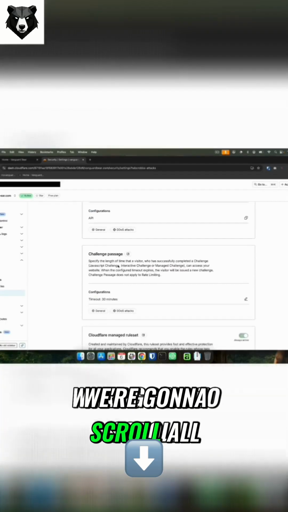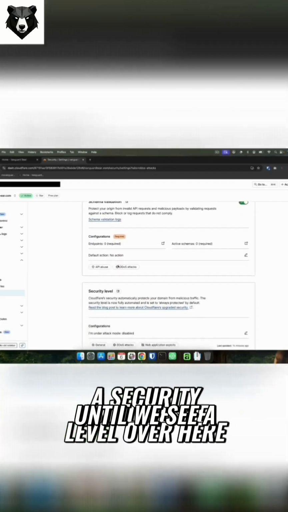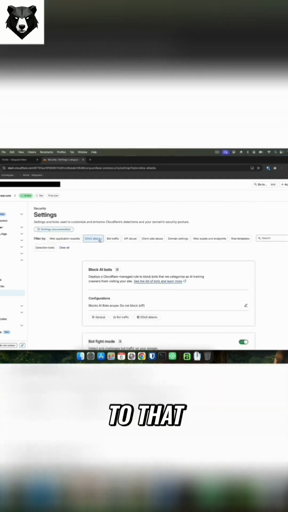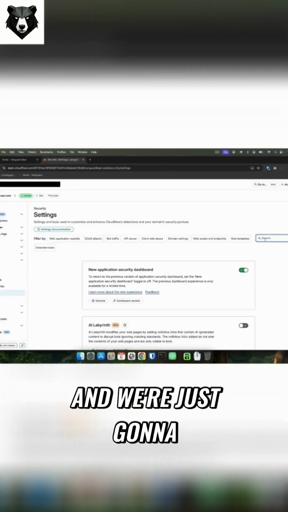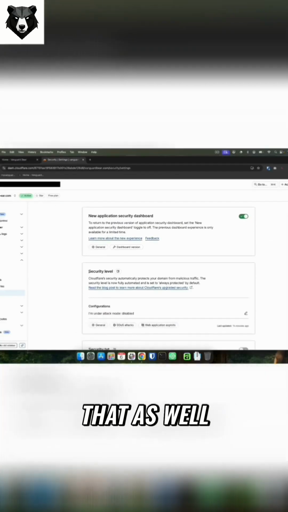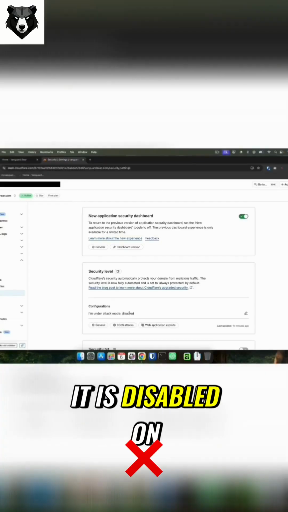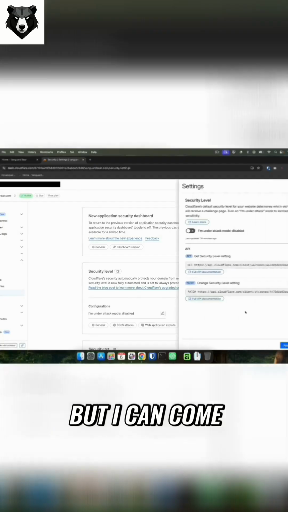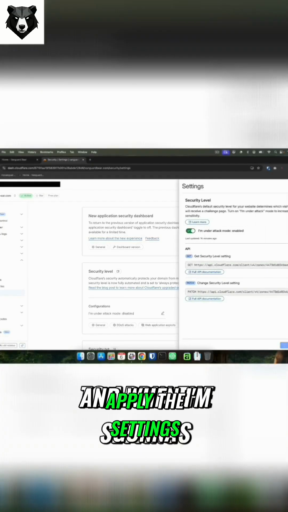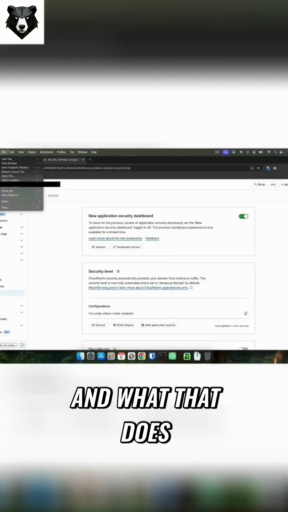We're going to scroll all the way down until we see security level over here. Another way to get to that, if you haven't selected a category, is to come over here and search. I'm going to type it, and you should see security level as well. Right now under attack mode is disabled on my end, but I can come up here and just turn it on. So now it's going to be enabled, and when I apply the settings, it is now enabled. And what that does, I'm going to show you right now.